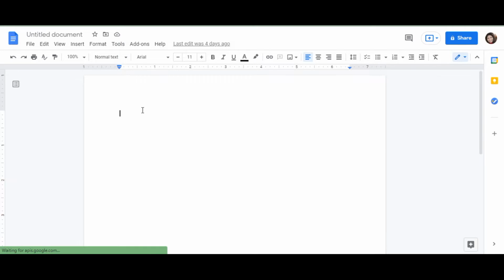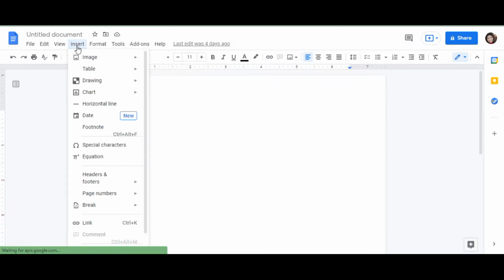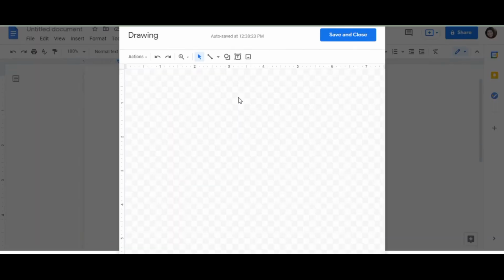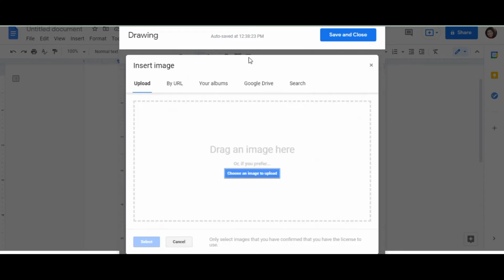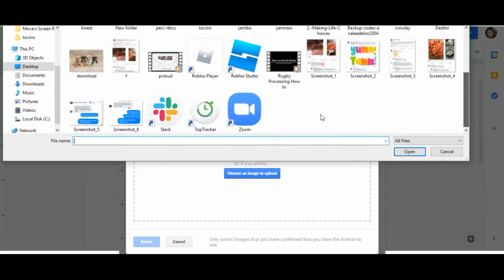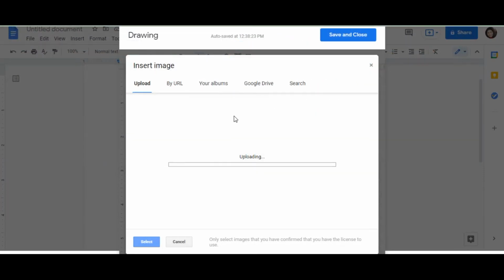So how to do it, guys, is first we have to insert the image, but not the regular way, which we would choose here in the Insert menu. We will not use the image. Instead, we will use the drawing and then new. Here, we will insert the image by clicking this image icon. Click that one and then choose from your file. I have prepared one, this one, okay.